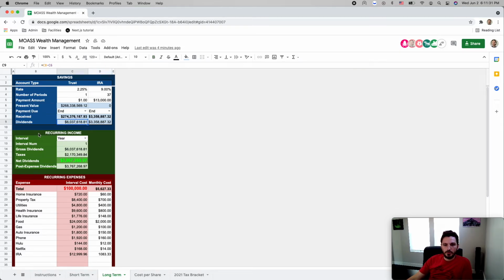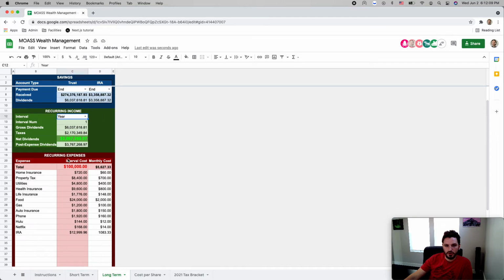And this is when we get into the recurring income. So the first thing here is the interval. The interval defaults to a year, so you can see, hey, how much money am I going to make out of my trust every year? You can also adjust this to, I'm curious to see how much I'm going to have a month, or how much I'm going to have every week. How much money am I making every minute with the dividends on my trust, if you are just curious. But for the most part, you'll probably use year or month. I would stick with year.